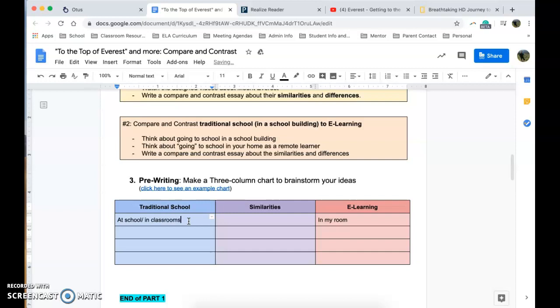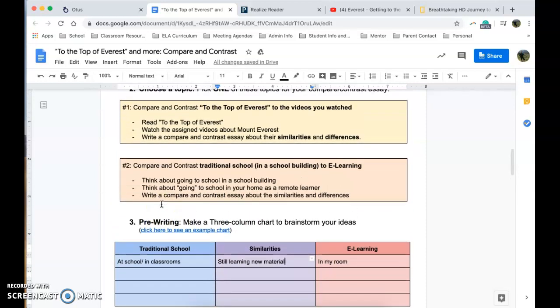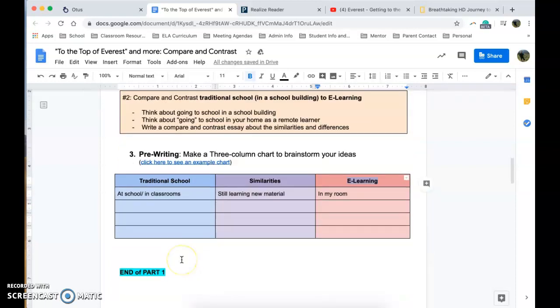right? So you'd be making comparisons, seeing what's different. And then if you find something the same, you'd say like still learning new material, right? So this is how you're creating some ideas to think about what ways school is different and school is the same. Now you would do the same thing if you were choosing the top of Everest versus the videos. You'd pick top of Everest over here and videos over here. Does that make sense? Hopefully it does.